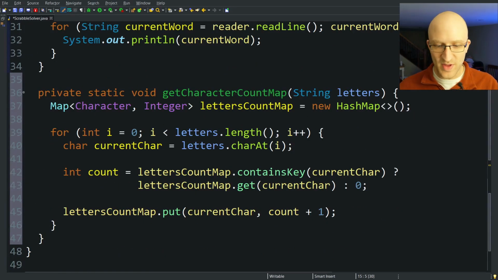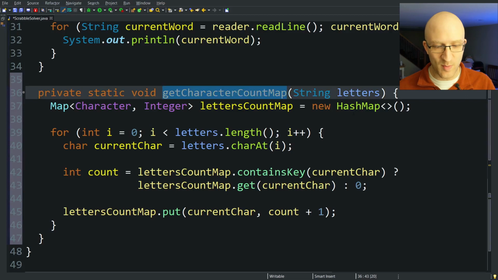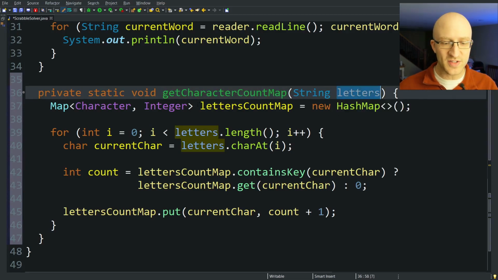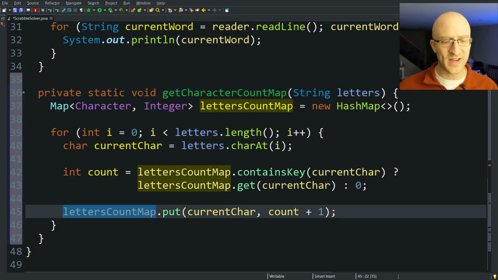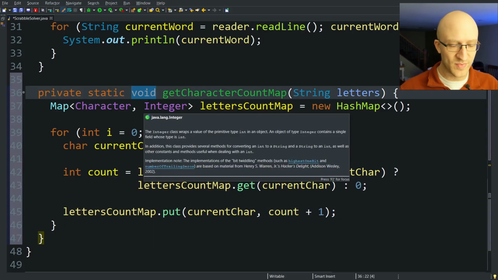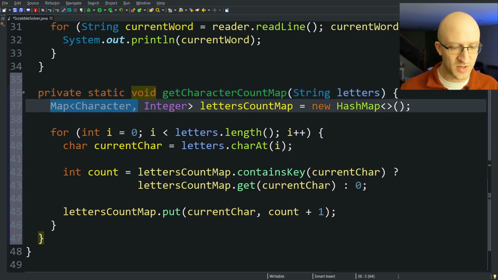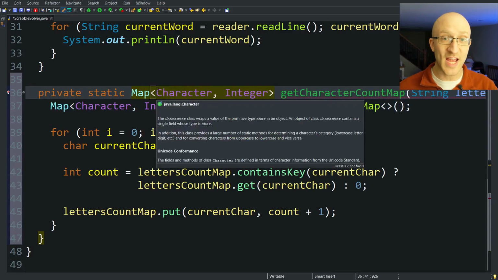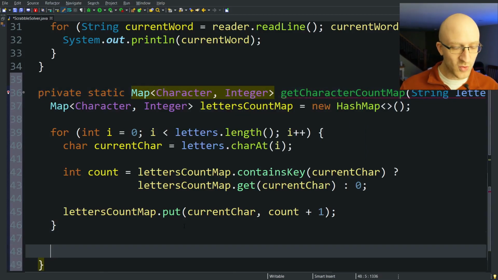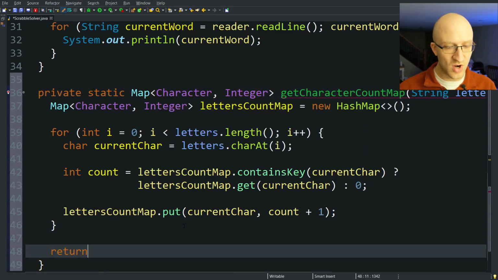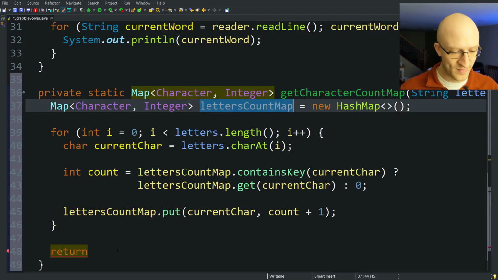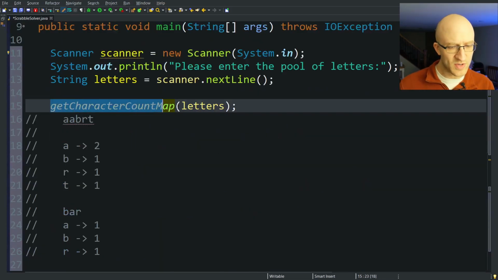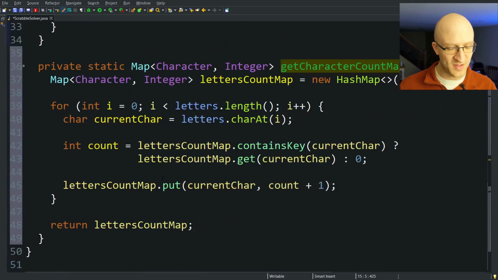So now it's created our method for us. Get character count map, and it's going to take in a string of letters, and we actually want it to return this letters count map, which it's not doing right now. It just made it a void for some reason. So we instead want it to return this value, a map of character to integer. So let's change our return type to that. And then at the end of our for loop, all we have to do is actually return our letters count map. Okay. All right, so let's scroll back up here and notice we're just calling this method here, and we're not actually storing the map anywhere.